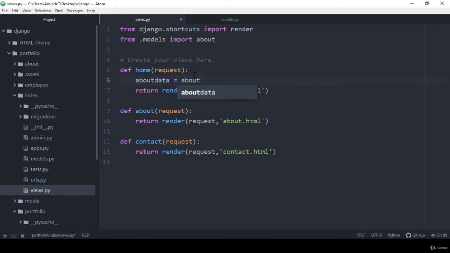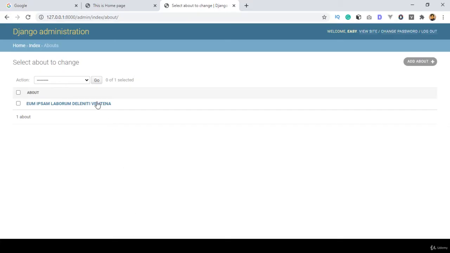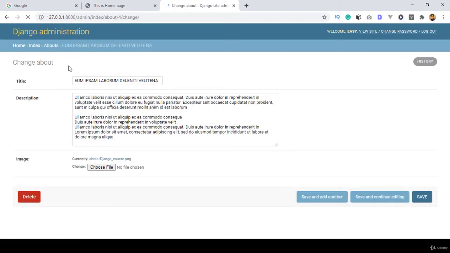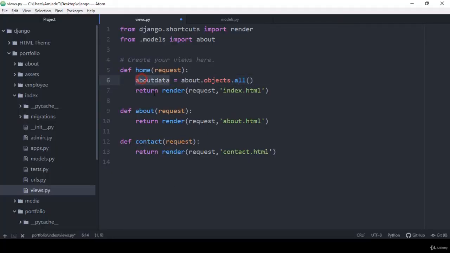So I simply added that About, and then all of our objects data. Here you have to add it as objects. All that objects data I want to take, so I simply added objects.all. That means whatever data is in this particular object area, I want to get all the data. Now I get all the data and take that data in this variable, that is our about data variable.